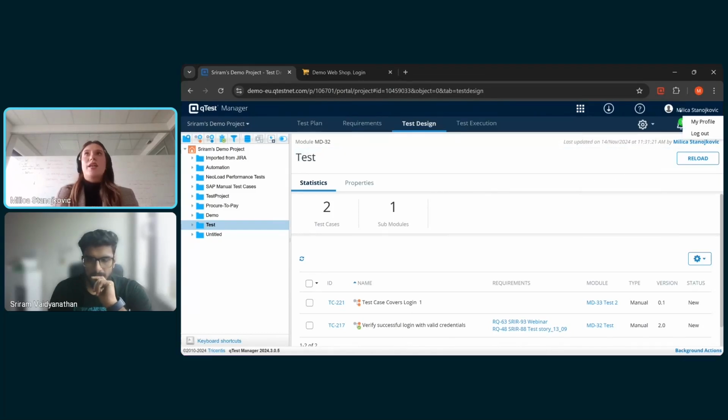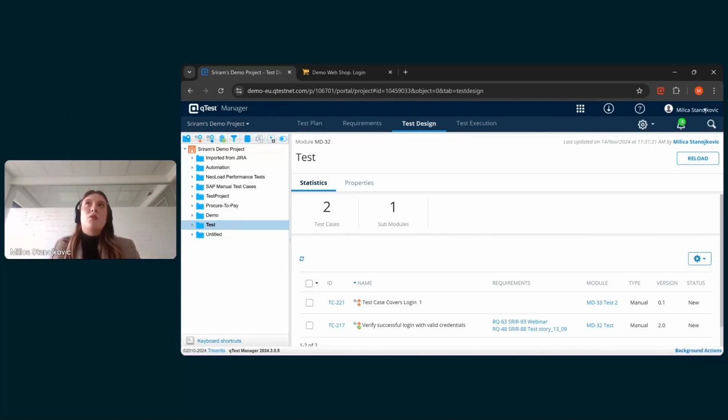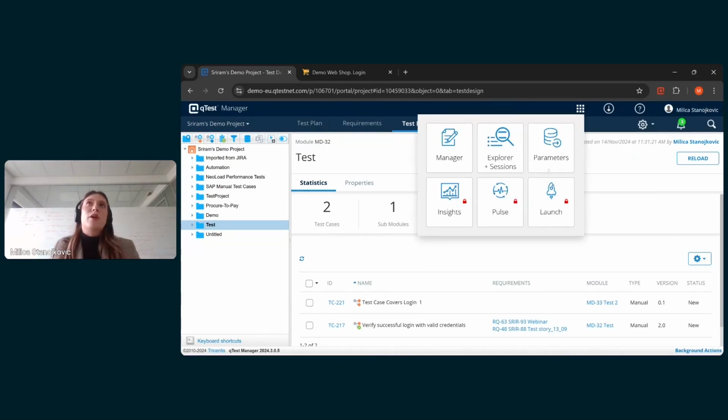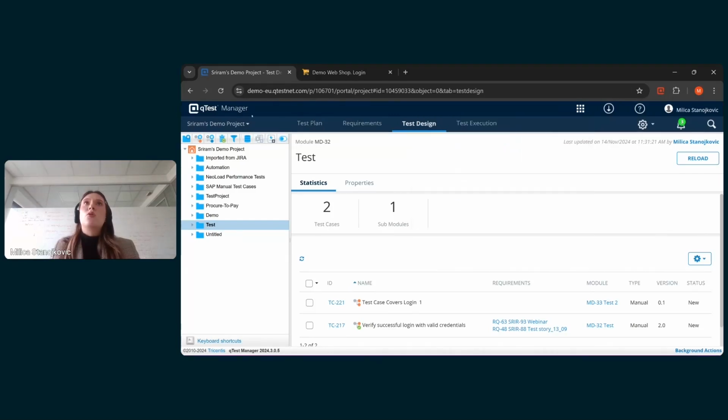Great. Okay, so once you log in, this is the interface that you will see. On the top, you have your profile and a logout button. Beside that, you have settings, notifications, search, help, resources, and all the components that Sriram mentioned earlier: parameters, Launch, Pulse, Insights, Explorer. This whole view is actually called qTest Manager.